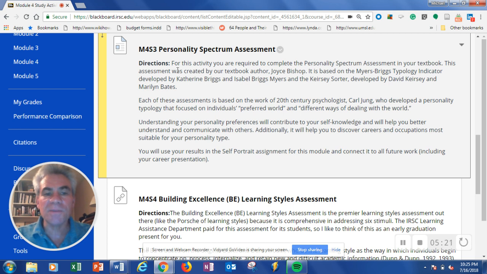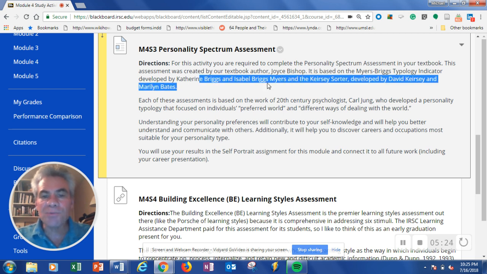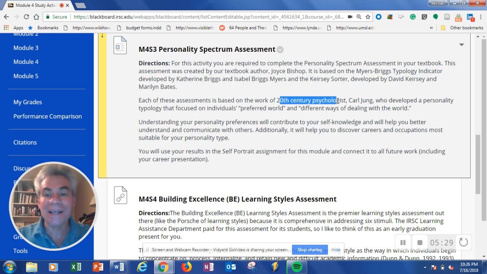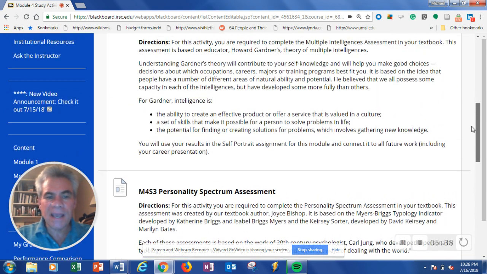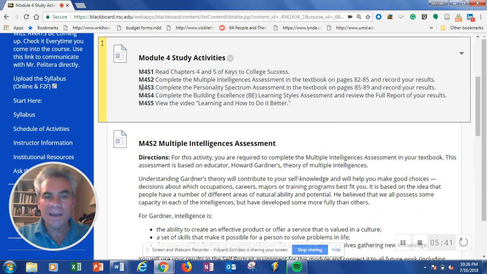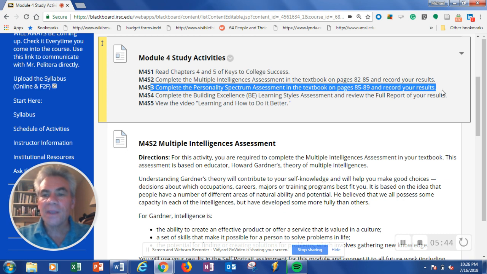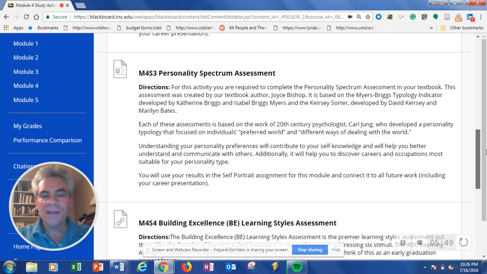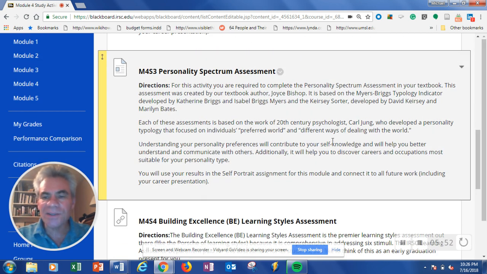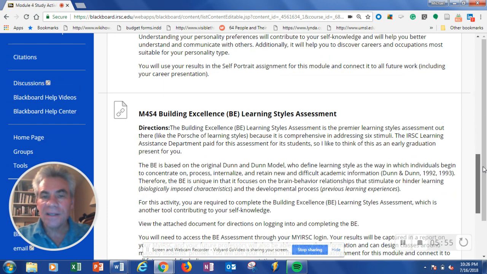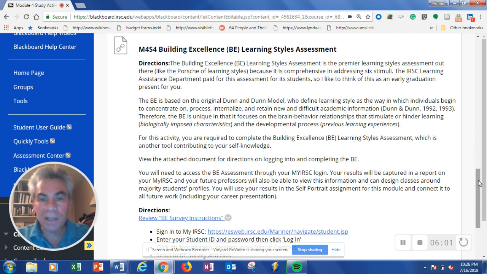The personality spectrum assessment. Again, this is a Myers-Briggs test. It's based on the 20th century psychologist Carl Jung. It's in the textbook. There again, we click on it, nothing happens. Up in the directions above at M4S3, it says complete the personality spectrum in pages 85 through 89. So there's nothing to click on here. You have to read, go into the text, and fill out the charts that are in the textbook in those places.